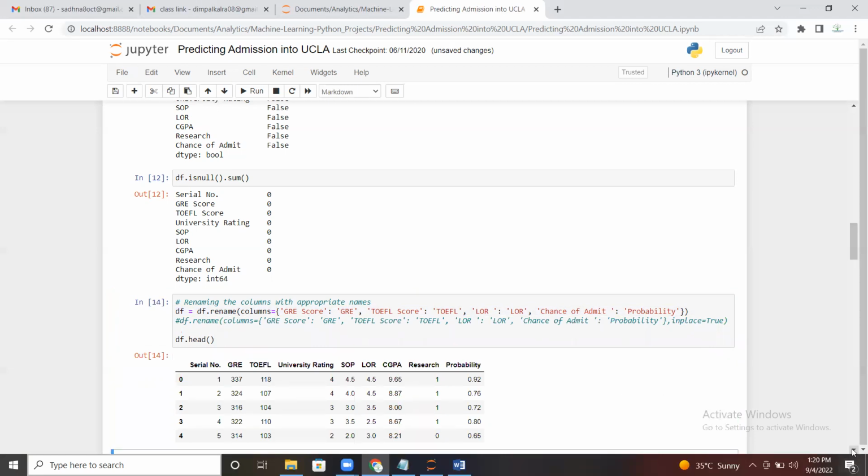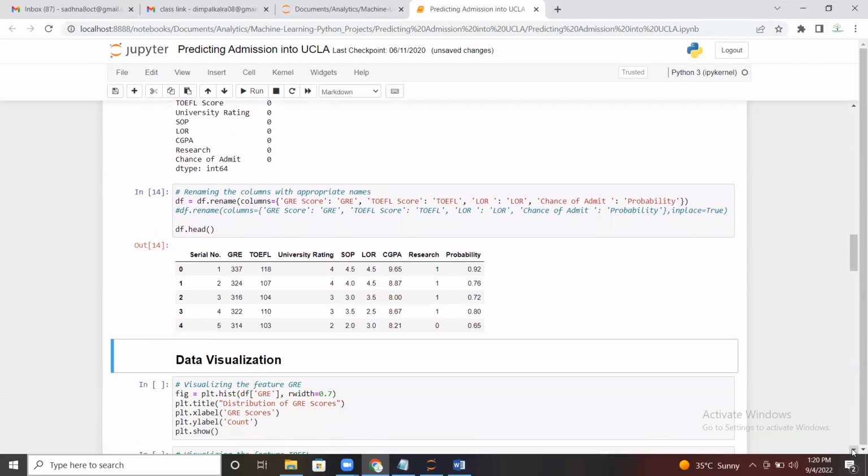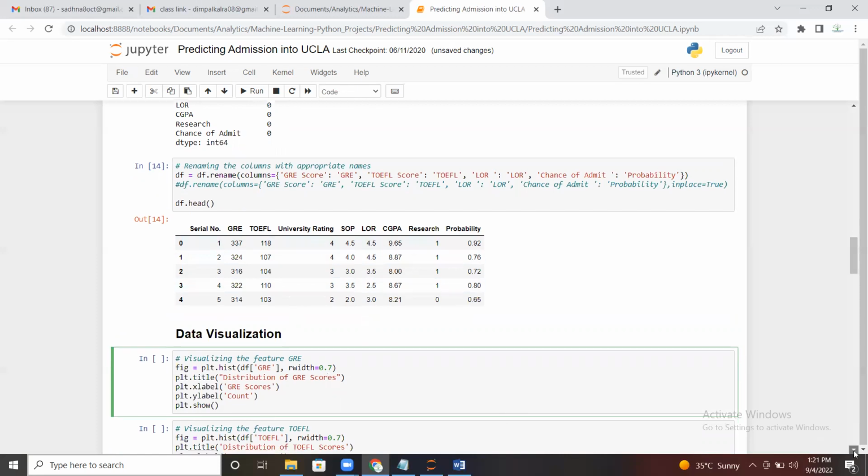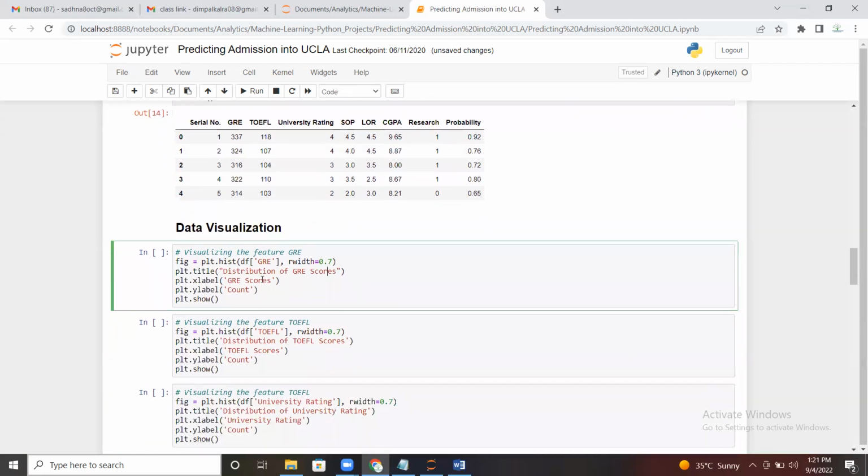Now we can see that the columns have been changed. Whatever changed column names we have given, they are shown here. So GRE score becomes GRE, TOEFL score becomes TOEFL, and chance of admit is now probability. Now we are going to do a bit of data visualization, where we are going to visualize the feature GRE, so that we can see the distribution of the GRE score in the data set.